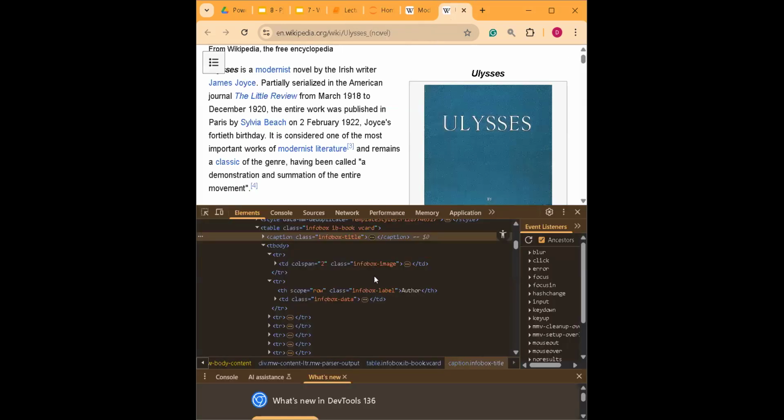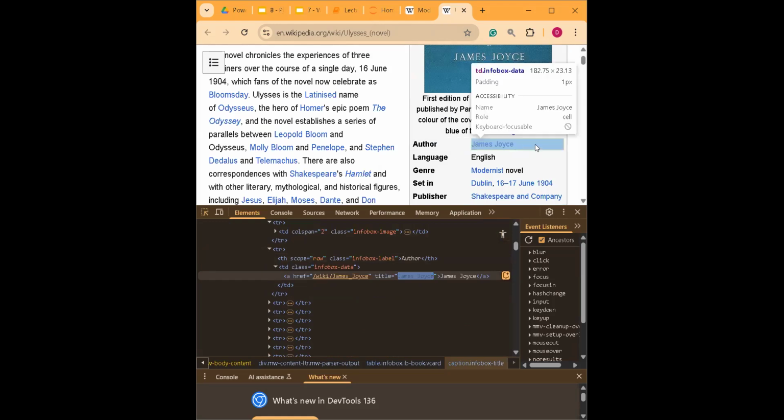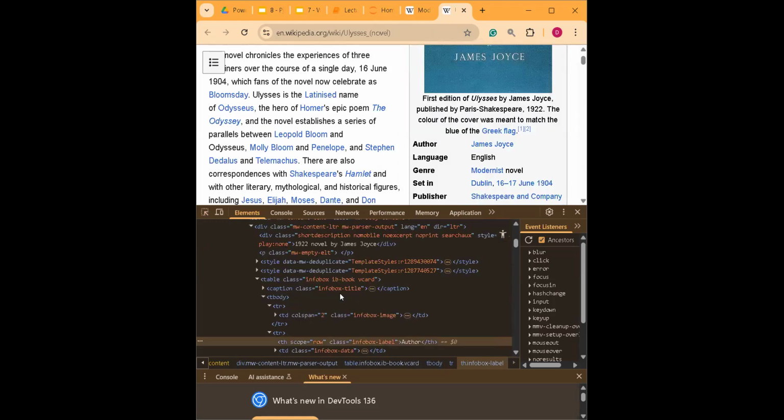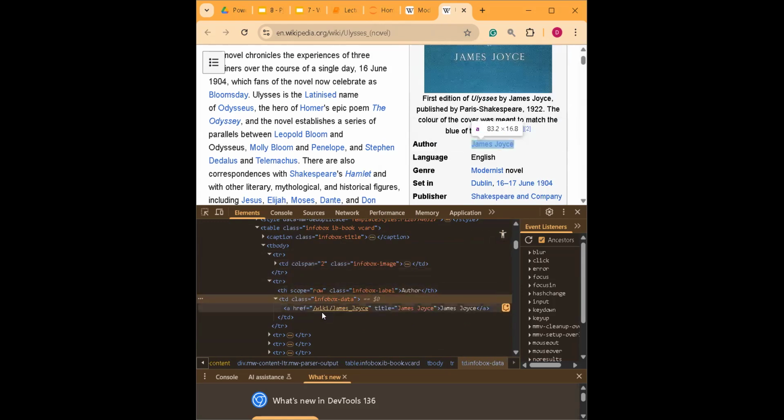So it's gonna do the same thing for the author. All right. Now for the author, if you go to the author, the line here, all right. What can we do with the author?